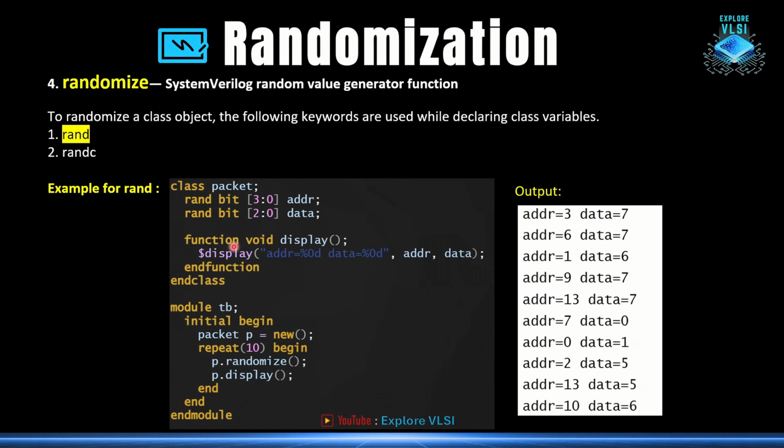Then we have a randomize function which can randomize a complete class object, which we need to understand. To randomize the class object, we need to specify the properties of the class with a rand keyword. You can see here we have a class packet and endclass. Internally we have 2 properties, data members, that is address and data. This address is [3:0] bit type, data is [2:0] bit type again. These 2 are represented with rand types.